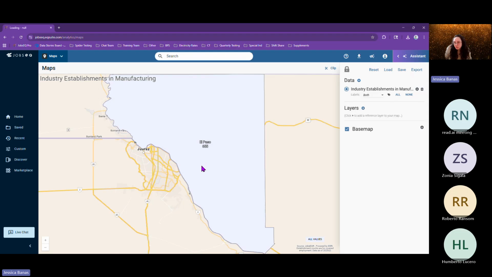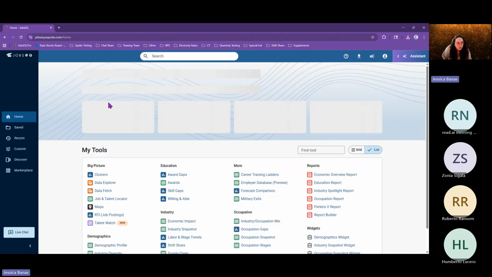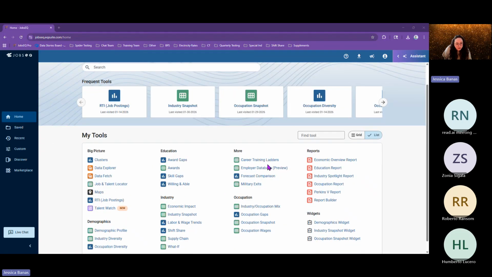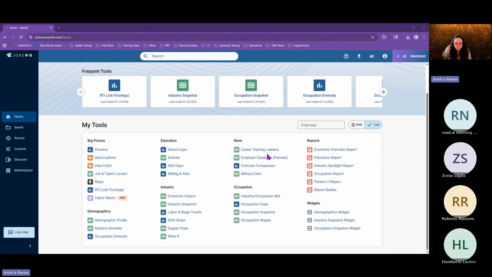But I think we can leverage RTI to help us to determine how many employers there are at a lower level. But at the same point, that's not going to be every employer. That's just going to be the ones that are posting jobs. The other option we would have within JobsEQ would be Data Explorer or employer database. Okay. Which employer database is an add-on.